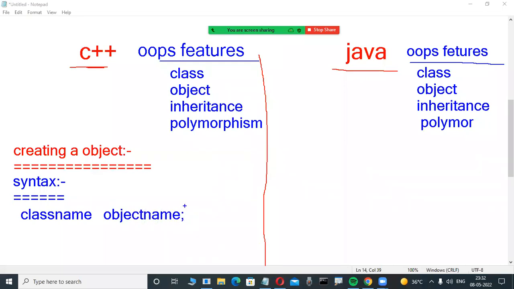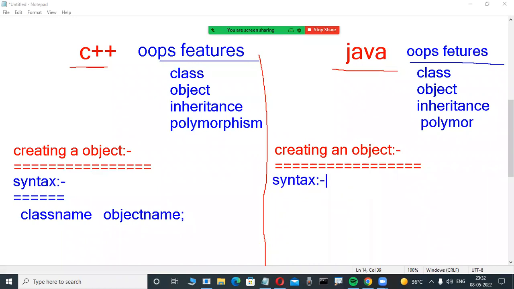Suppose in Java, how do they create an object? If we use the same syntax, class name space object name, it won't work. So a different syntax is there, are you observing or not? What is the syntax for creating an object from the class in C++ and Java? Maybe somebody in our class can tell me.